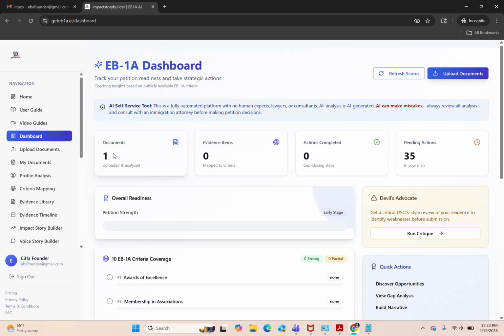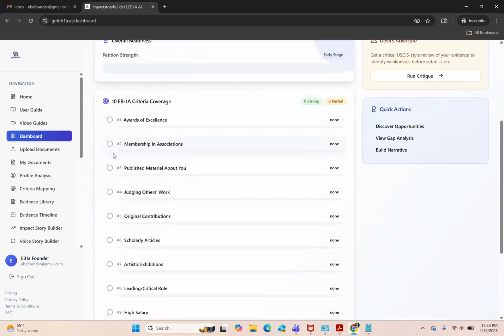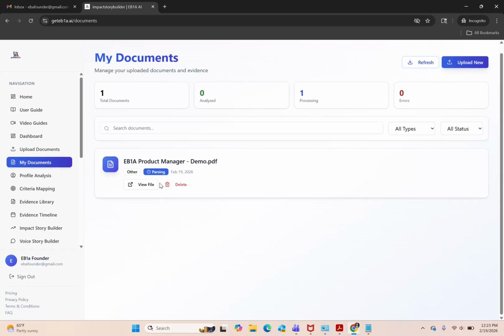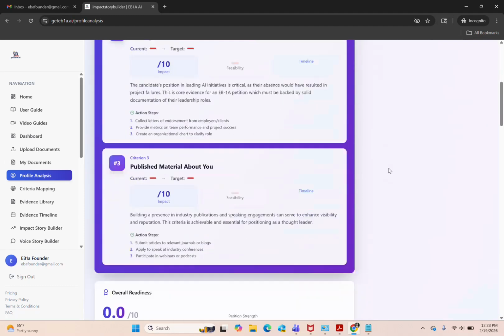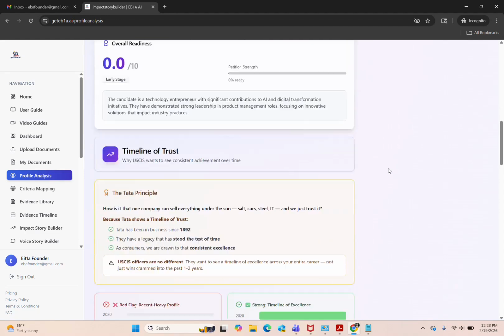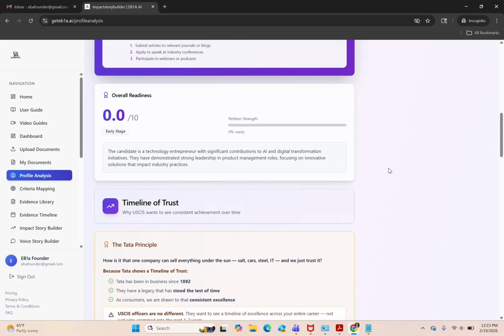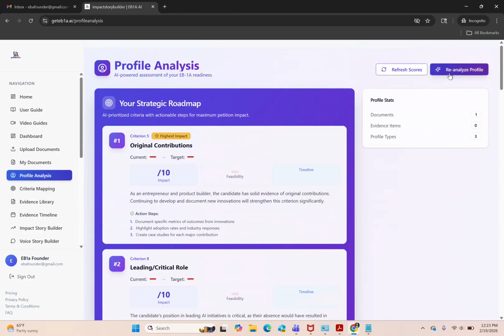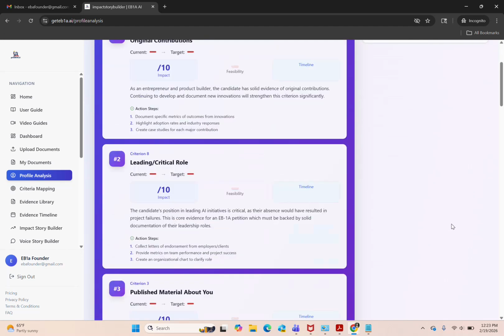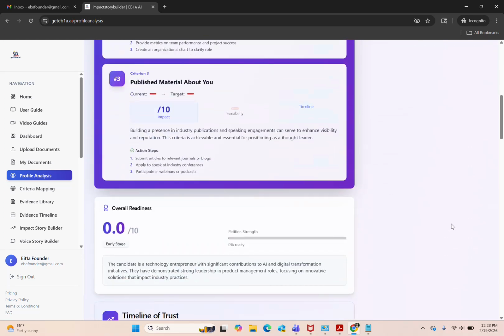So now you can see that there is one document which has been uploaded, and let me go to my documents. It's still parsing the document. So if you go to profile analysis, as of now, everything is zero, since we have not hit the refresh button. So right now I'm hitting the refresh button and trying to analyze my profile. Because I've uploaded one document, I'd like to see what the app is going to tell me about where I stand.